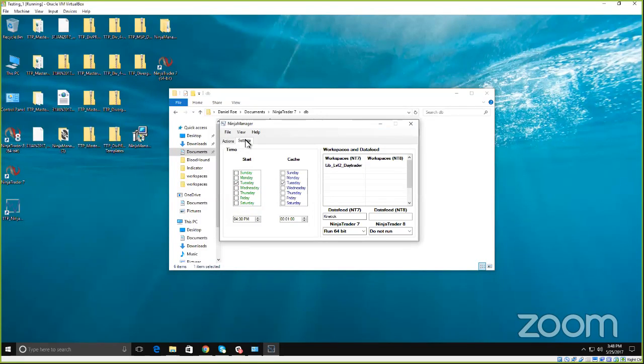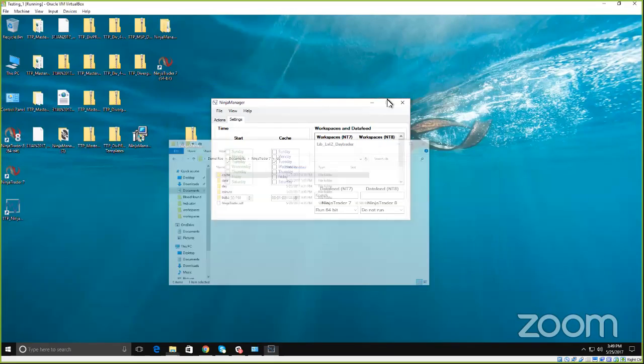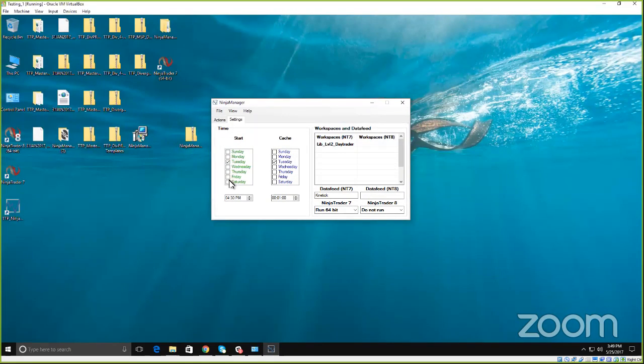So what we have here on the settings tab is the start time and the start day. I can select to do it every single day of the week, or Monday, Tuesday, Wednesday, Thursday, Friday. I'll set this to 4:30 a.m. and delete the cache, let's say just 10 minutes before. So the time here is relative to the time here. If this is set to 10 minutes, this means that the cache will be deleted 10 minutes before NinjaTrader starts.